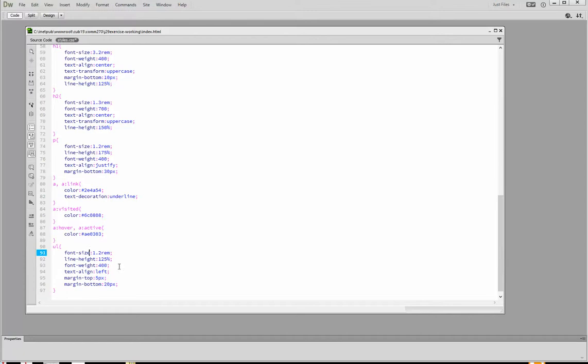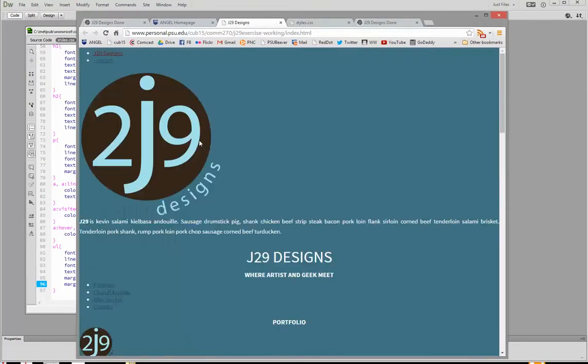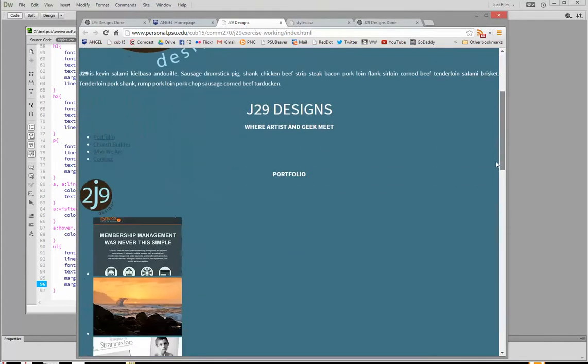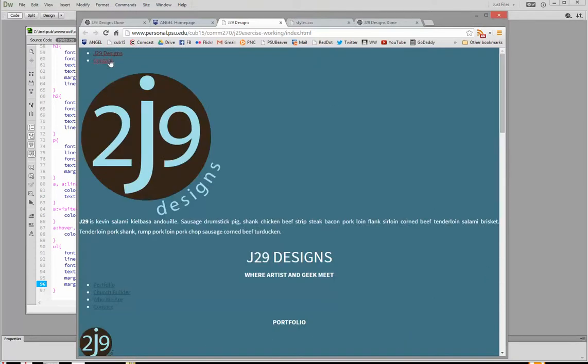So we're going to start out with UL with the font size 1.2 rem, line height 125, font weight 400, text align left, margin top 5 pixels, and margin bottom 20 pixels. And once we refresh that, we'll see that we've got these coming up in a nice size. It doesn't have any effect on the picture list, of course, because the pictures don't have font sizes.